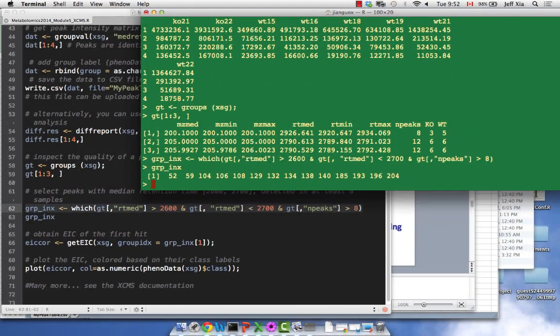This is all the peak index. So we have all these peaks that show up in at least 8.